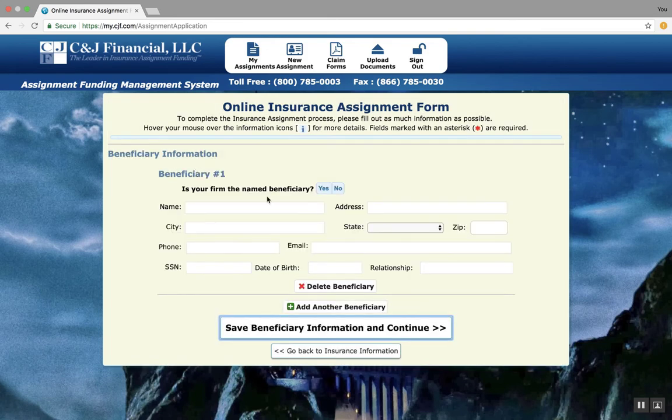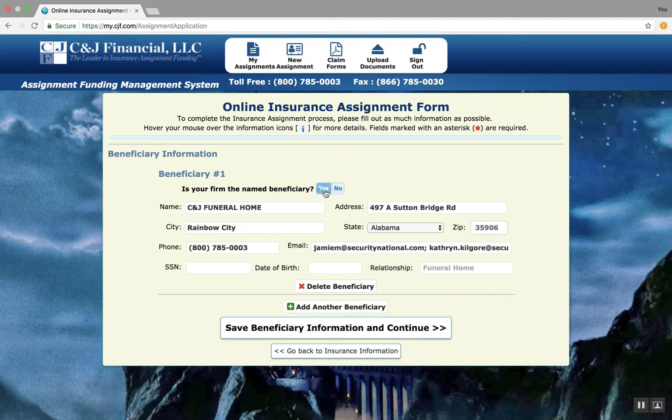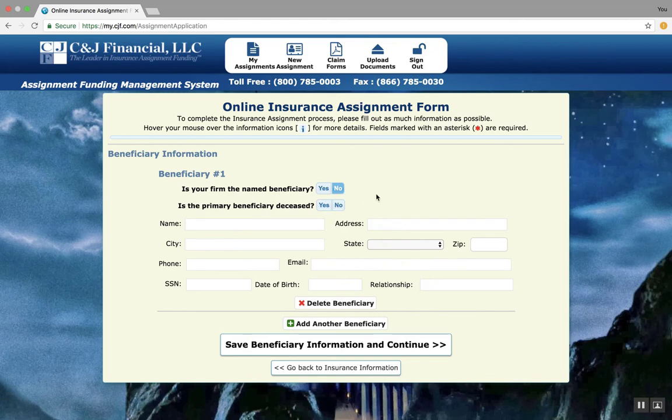The next form is the beneficiary information. If your firm is in a state where you can be the named beneficiary of a policy, and on this particular policy you are, all you have to do is click yes, your firm is the beneficiary. It will automatically pre-populate that information for you. If your firm is not the beneficiary, you just simply click no, and the next question is the primary beneficiary deceased.